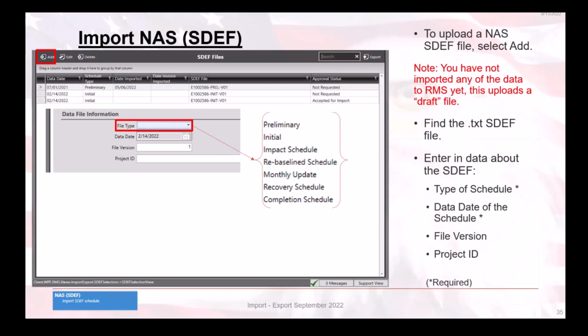Clicking on the Add button initiates the SDEF data file import wizard. From the Add view, click the Select File button to initiate the Windows Open dialog and select your SDEF file. After locating and opening the file, information about the file is requested. You're going to select the file type. The type of schedule chosen is based on the district office contract policy. Now, RMS will import the SDEF the same way, regardless of which file type is chosen.